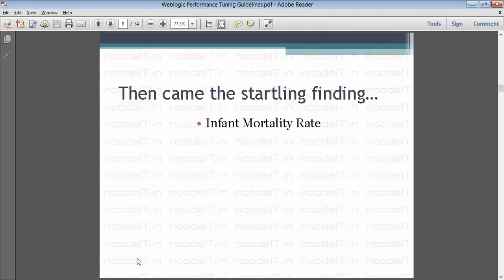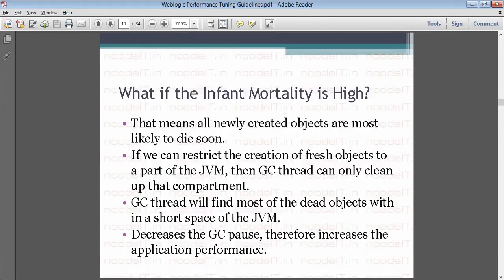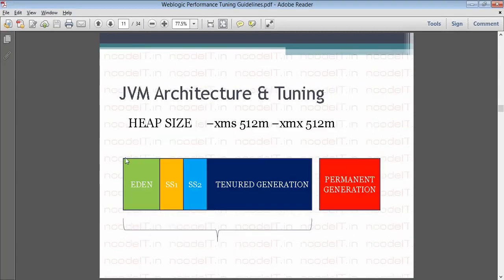Now that was a very critical finding. Once that behavior was found, we went on and changed the JVM architecture. Earlier, we used to have what is called one long chunk. Now what we did was we divided the chunk into compartments. Now we are not allowing the threads to create objects anywhere they like. Let's say this is the chunk that we have. Earlier, the threads were allowed to create the objects anywhere.